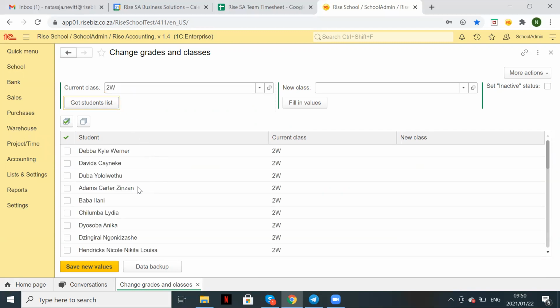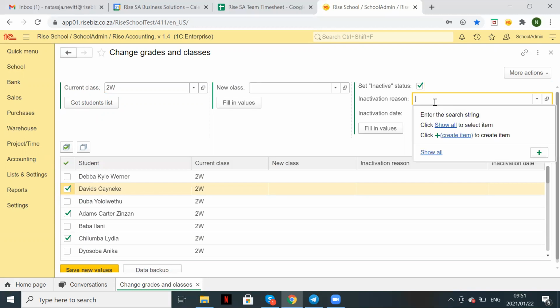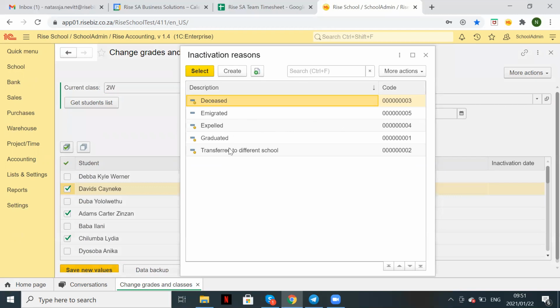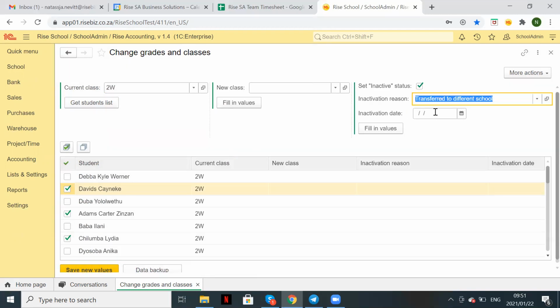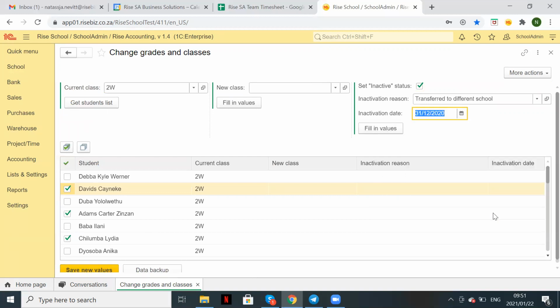Then I will select the 3 students that left. So let's say, for example, this one, and this one. So there are 3 students here that left. And I'm going to set inactive status. I'm going to say the inactive reason. It's going to be transferred to a different school. And inactivation date, the 31st of December 2020.